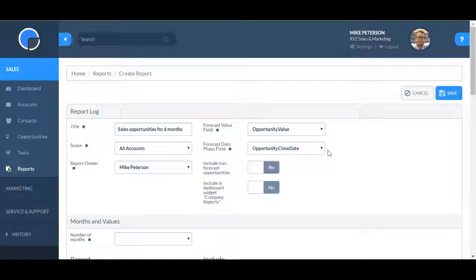You can also select whether or not you want to include any non-forecast opportunities, so maybe you've not actually shown them in your forecast yet, but you've got some ones that you think are coming up shortly, and again whether or not to add it into the dashboard.